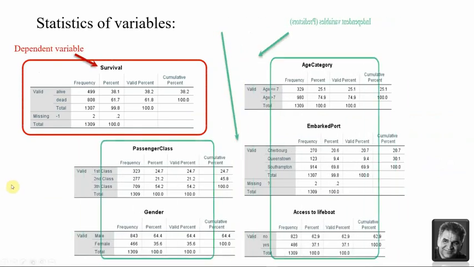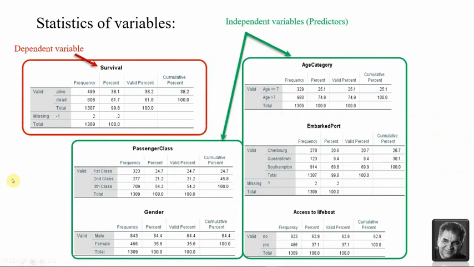On this page, we have frequency distribution tables of the variables under investigation. For example, in the survival table, we can see that the number of living people is 499 people, about 38%, and the number of dead people is 808 people, about 62%. Other variables are the same.